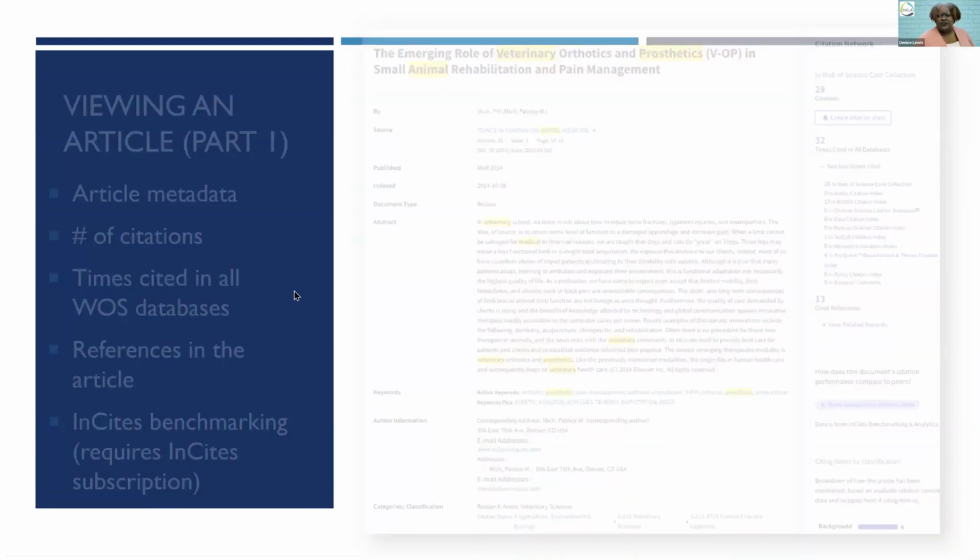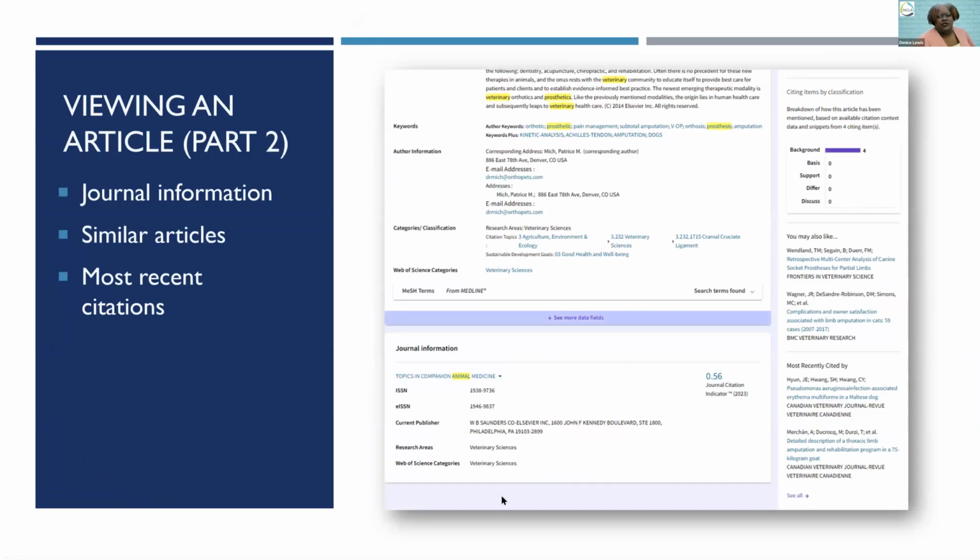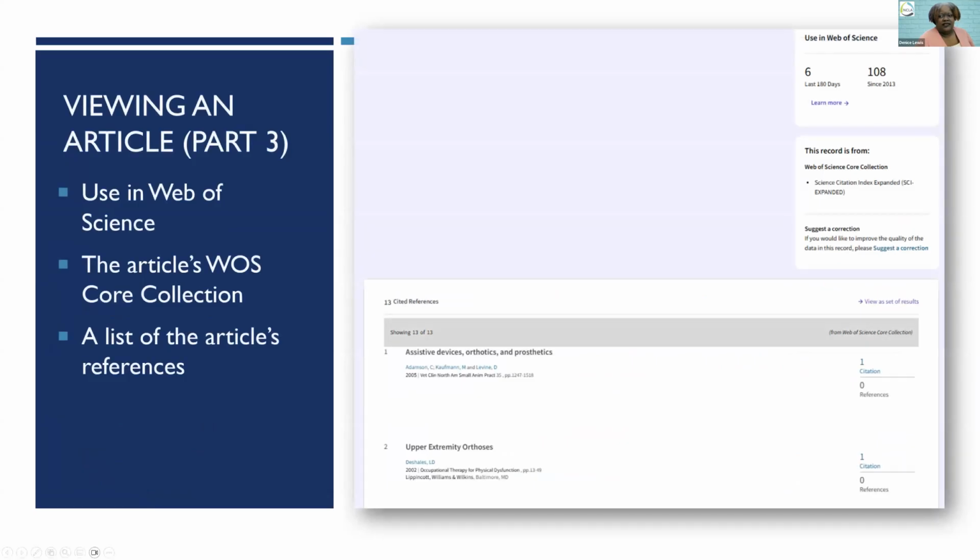Additional information, if you scroll down, if you're looking at Web of Science, it'll show you the journal information for that particular article, as well as similar articles, as well as the most recent citations. Then if you scroll all the way to the bottom when you're viewing an article, it'll show you on the right-hand side the articles used in Web of Science and which particular Web of Science index or collection that it's included in. And then at the bottom, it'll list those cited references that it just gave a number to at the top.